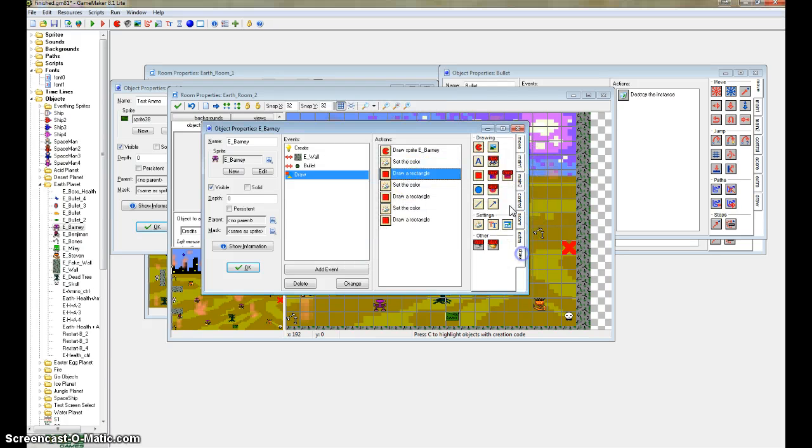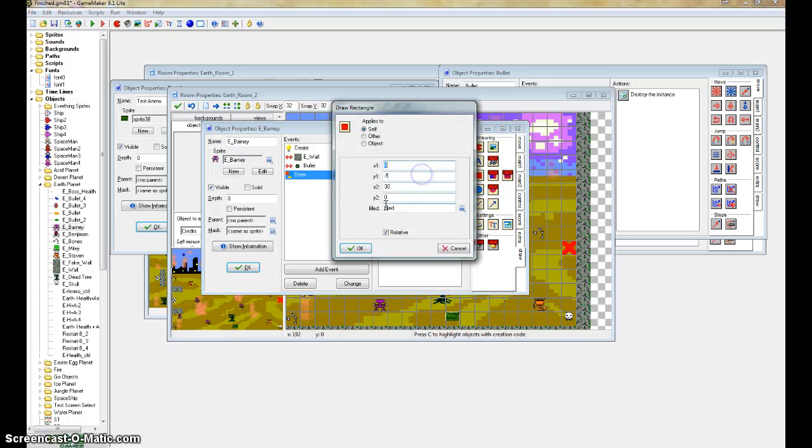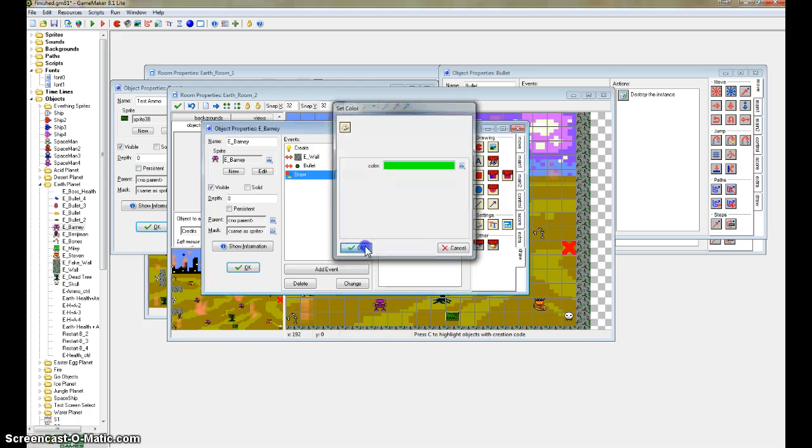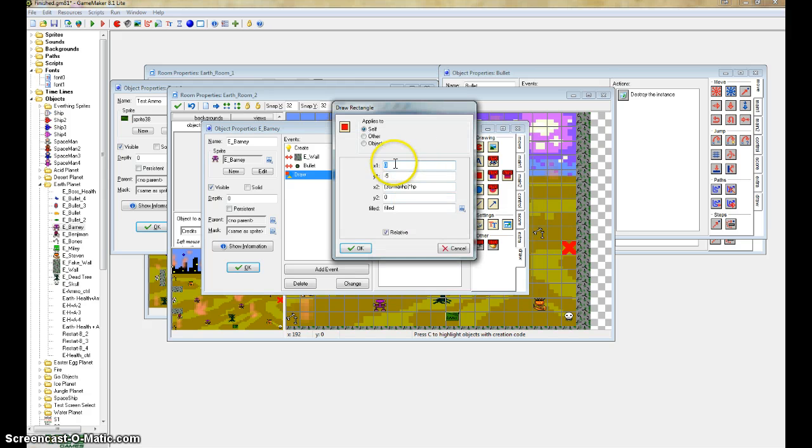Then draw rectangle, which is under draw. You want to do whatever this said. So y1 is -5, x2 is 30, and then filled, relative. And then do set color as green. And then do y1 equals -5, and then x2 is (30 divide max HP) times HP. That's why you did HP and max HP and HP.